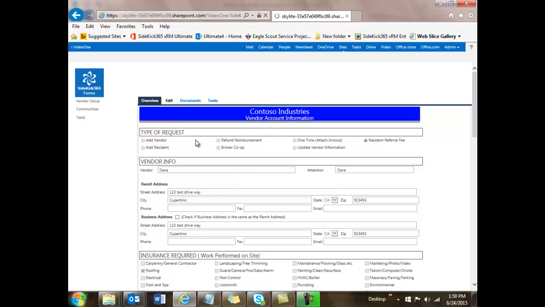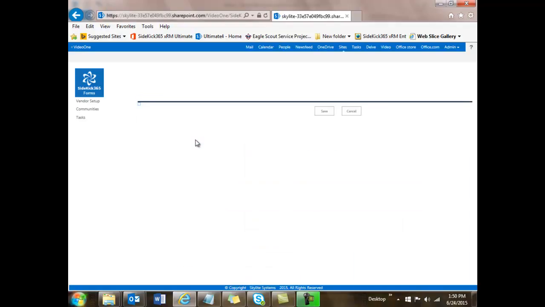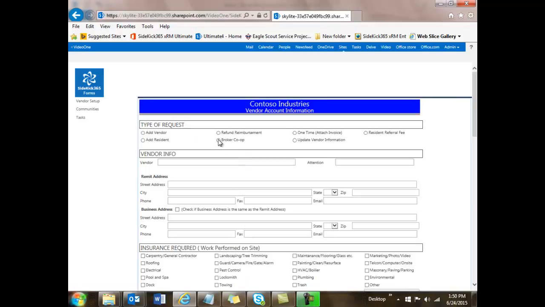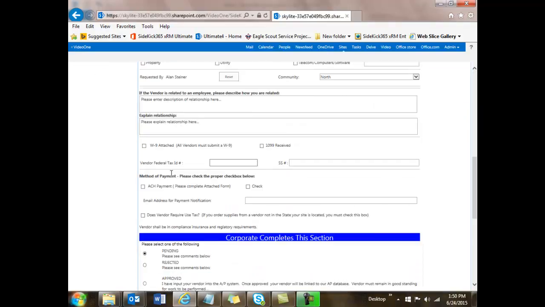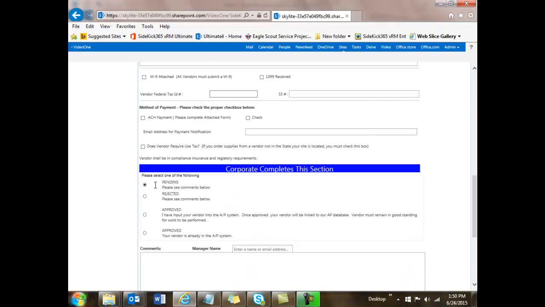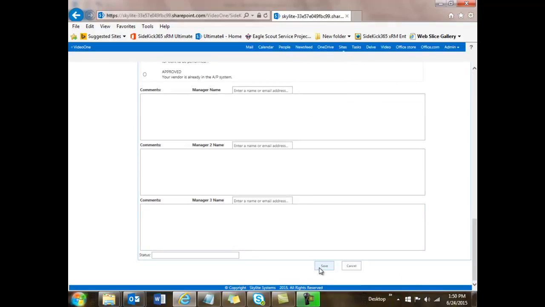And let's go to broker co-op this time. We're going to do a little changing on it. And let's just do this and this. Now we'll scroll on down and see how pending has been pre-selected. And we'll hit save.